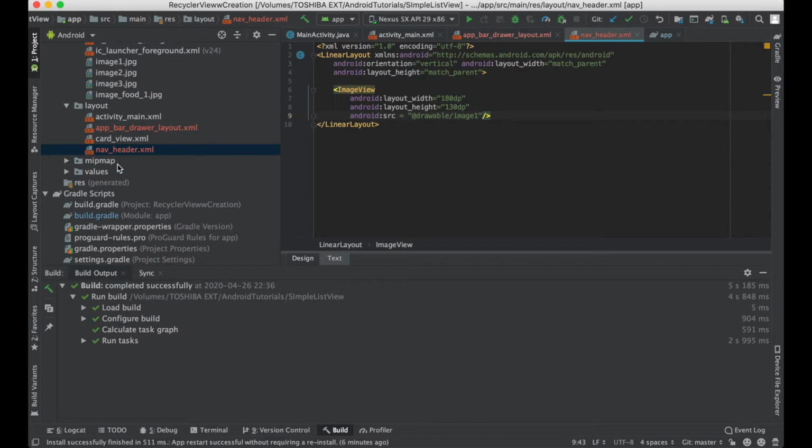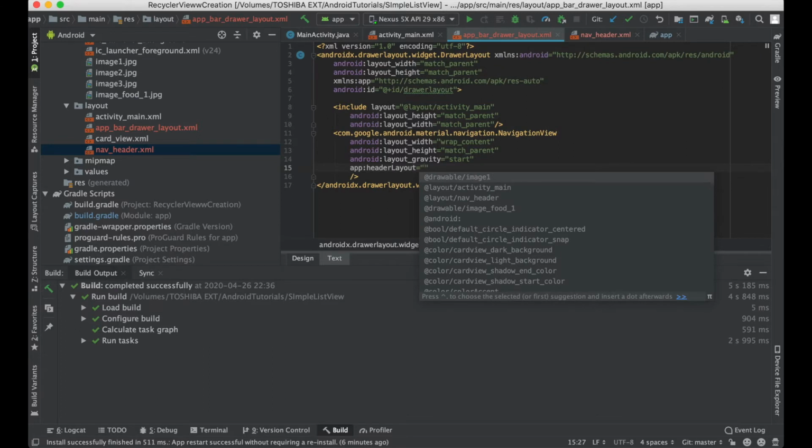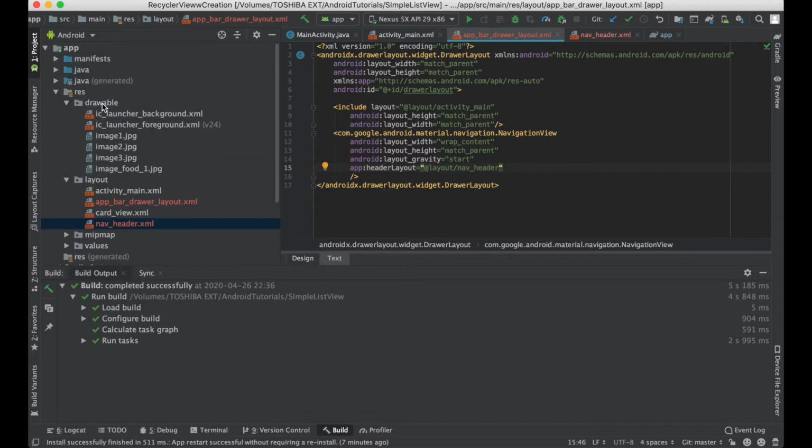Now let's add this nav header into the activity navigation view. We are going to add in the header layout to be layout nav header. Now we have added the header, so it's going to appear on the top of the menus. We are also going to require a list of menu items that you see there.